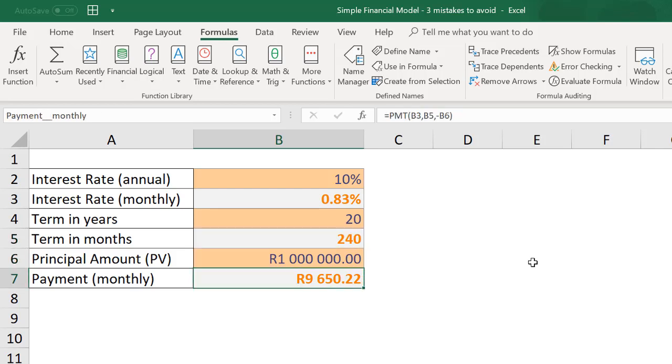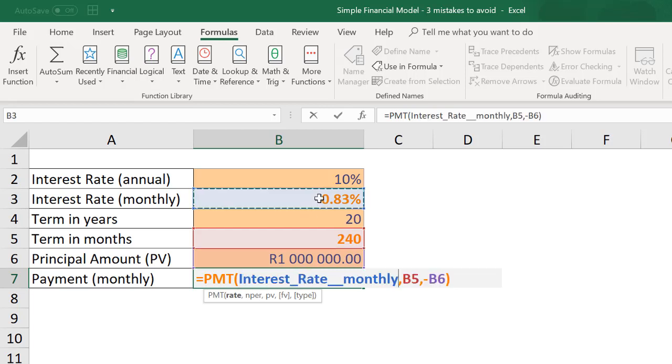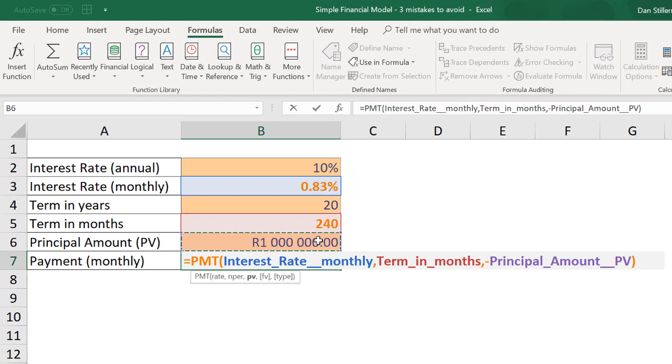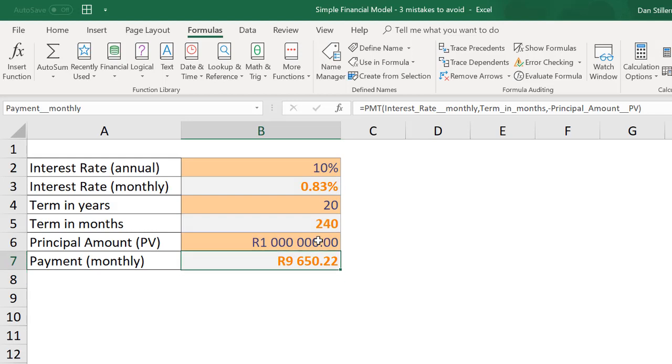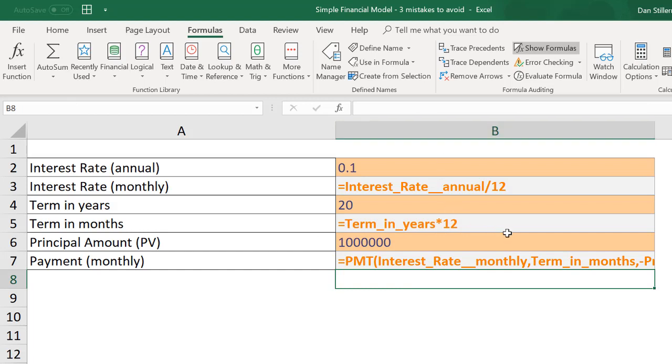And then last but not least, we can edit the PMT function by saying B3. We can overwrite with interest rate monthly. B5 I can double click on and overwrite it with term in months. And negative B6 I can overwrite by double clicking on B6 and replacing that with the reference over there, which is the principal amount PV. Same color coding. Once again, we see blue, red, purple, but when we press Control squiggle or Control tilde, you can see a whole bunch of formulas which actually have names in, and they are speaking to us in English, a lot more user-friendly, and your colleagues and clients will be much more chuffed working in a spreadsheet like this.